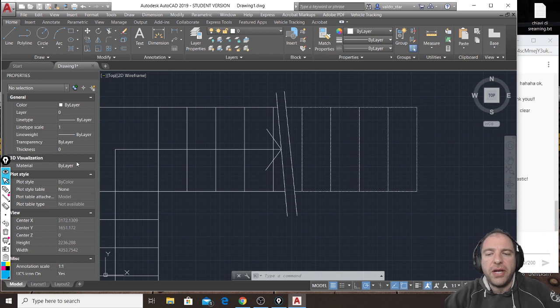In your AutoCAD, do you have this tab that is called Properties or not? First of all, if you have a Mac, you have it for sure. It is just on the right side of the screen. But if you have Windows, do you have Properties as a visible tab or not?